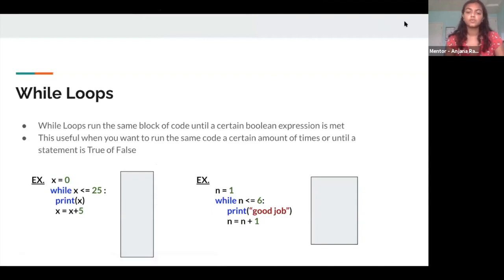Okay, while loops run the same block of code until a certain Boolean expression is met. This is useful for when you want to run the same code a certain number of times or until a statement is true or false. So here we have an example. We're initializing x to 0, and then we're going to go into our while loop. For our while loop, we want the keyword while and a Boolean expression. In this case, we have x is less than or equal to 25. So this loop will keep repeating as long as x is less than or equal to 25.